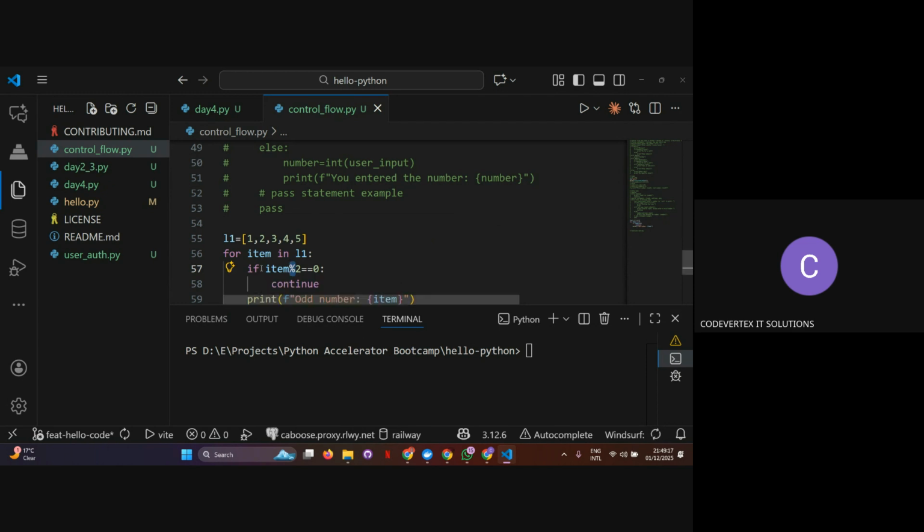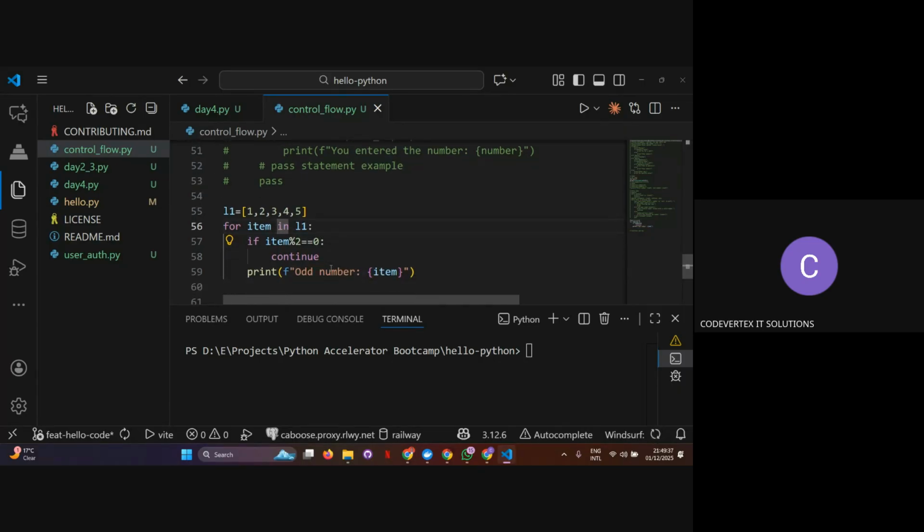First of all, start by interpreting this. So if a specific item in this list, depending on the loop, say I'm at iteration 2 or whatever, it will be there, right? So if that item divided by 2 gives you a 0, then skip to the next number. Now that we've interpreted that, what will be printed out? Which numbers will be printed out?